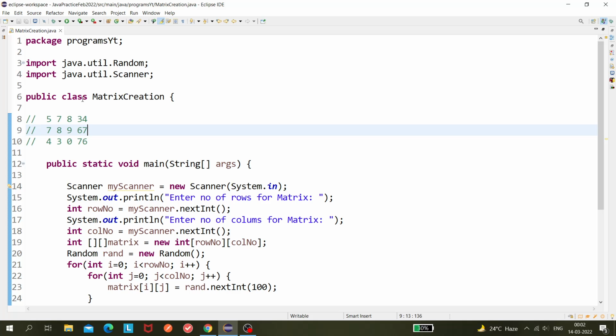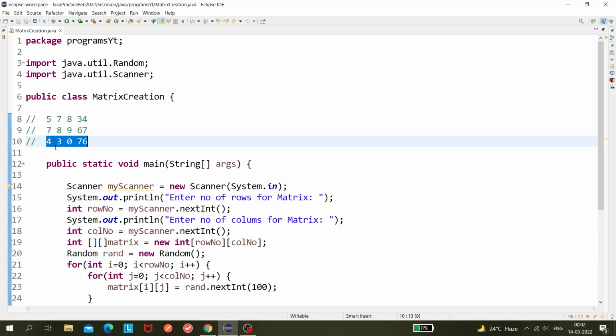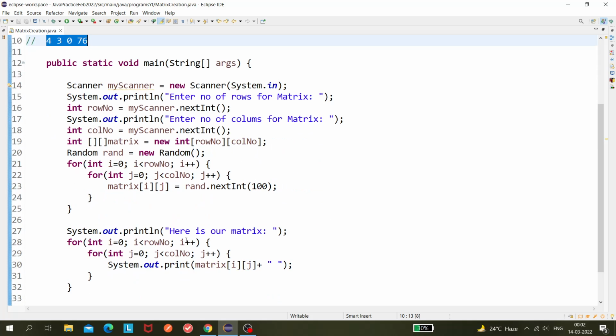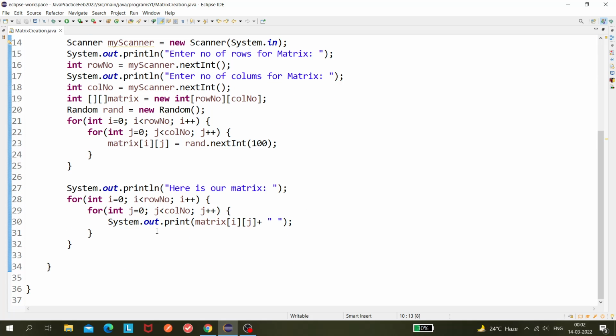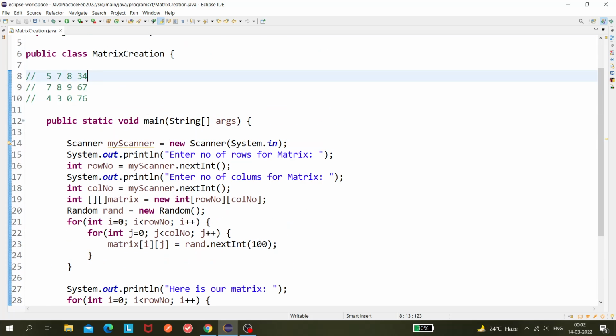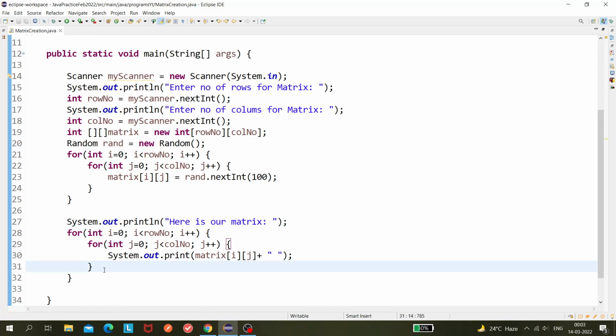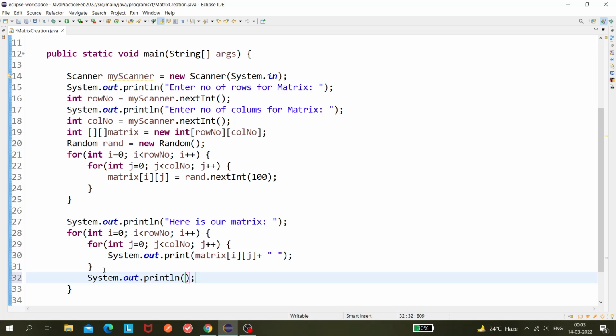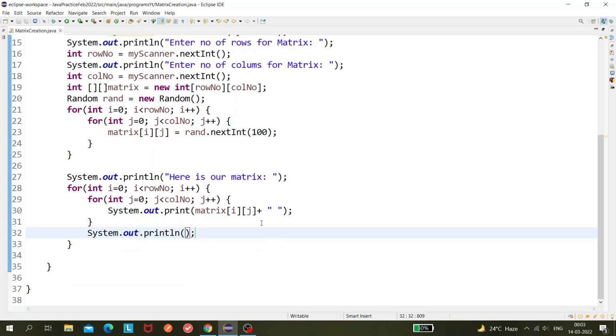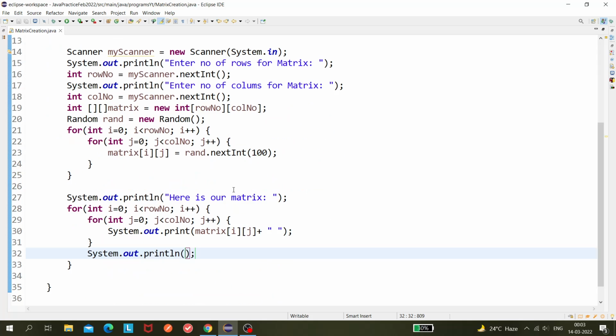When this is completed, then it will come to the third row. So i equals 2, that means the third row. So 4, then 3, then 0, and 7, likewise it will be printed. So when we go from i equals 0 to i equals 1, we need a new line, right? So we can keep this. Okay, so now I think our job is done. Now we can run it to check.